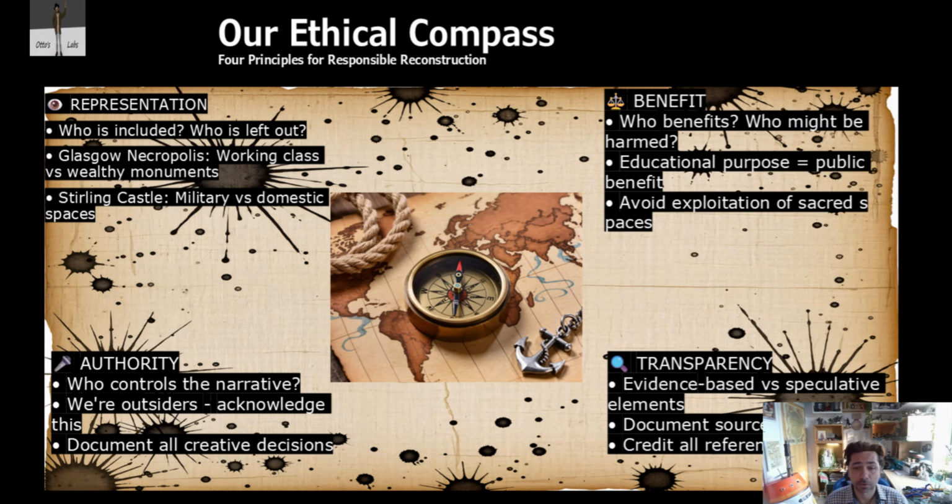Second, authority. Who controls the narrative? We're often outsiders. We must acknowledge that and document all the creative decisions. Third, benefit. Who benefits? Who might be harmed? Our purpose is educational, which is public benefit. We avoid exploitation of sacred spaces. And fourth, transparency. Distinguish between evidence-based and speculative elements. Document your sources meticulously and credit all references.